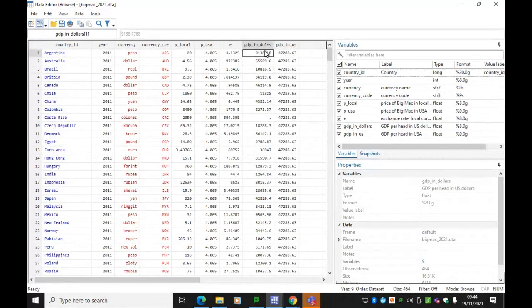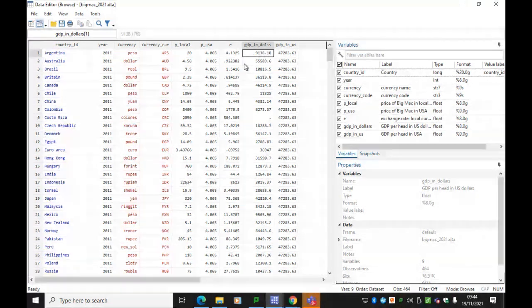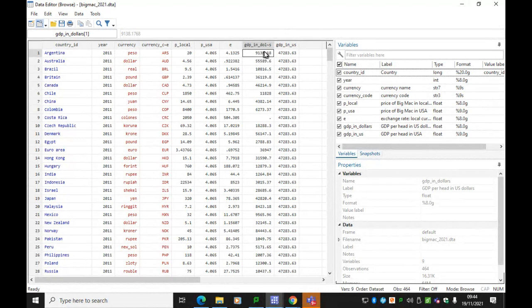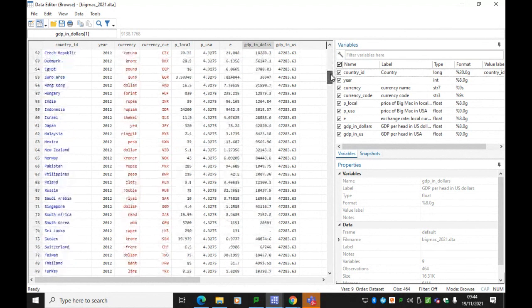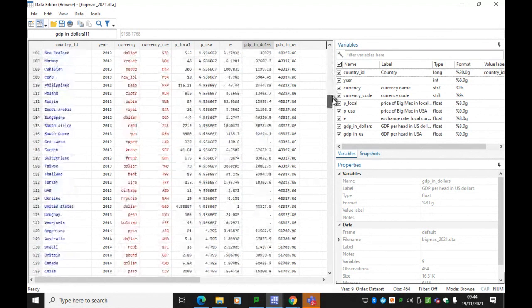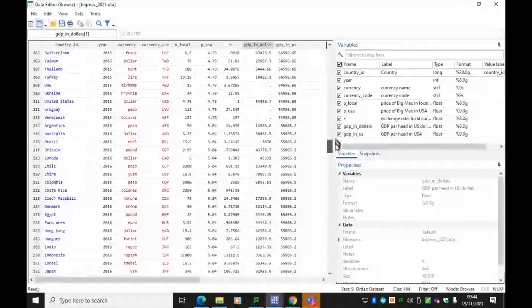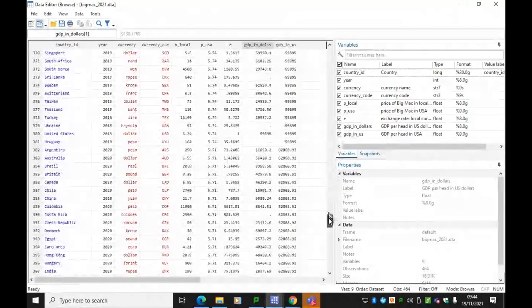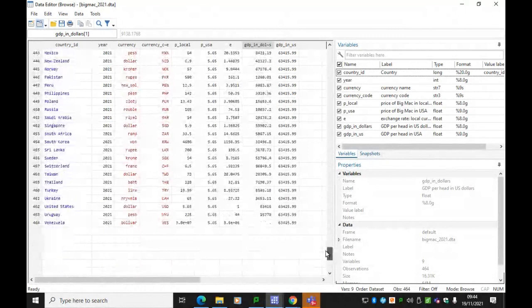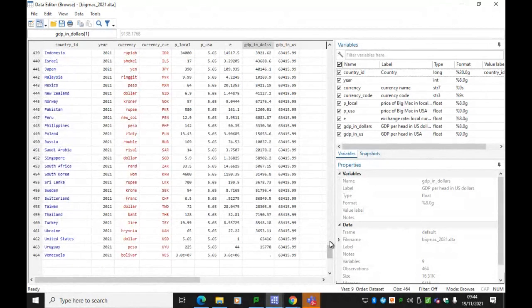And then we have information on GDP in the countries. This is GDP per head, obviously, so that we can compare between countries. Right, so that's 2011, and you can see it's panel data because we've got lots of observations for each year. And the last year is 2021 here.